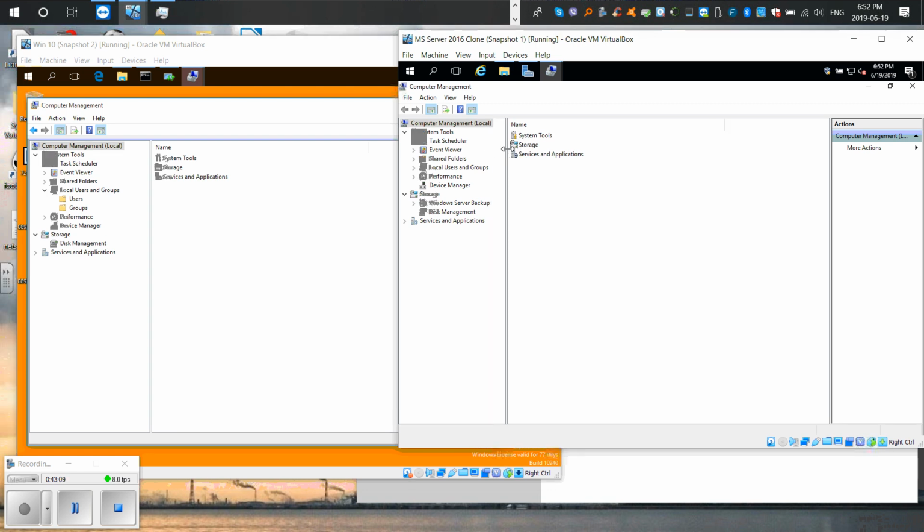Remember this thing, the workgroup thing. That's what we do, not the domain thing. Everything related to the domain, we need to do from here on the servers.